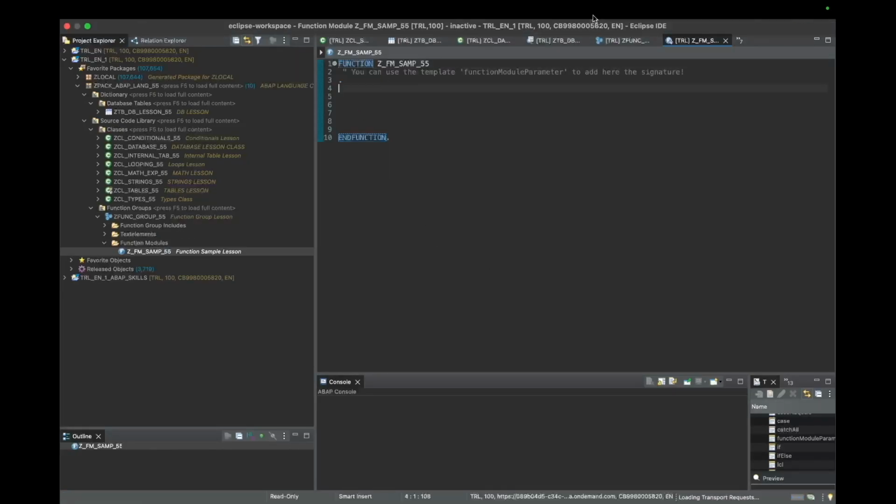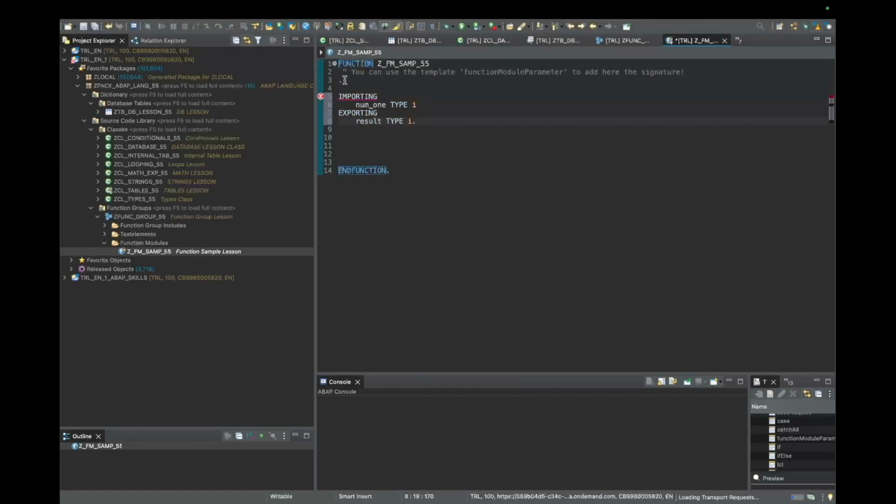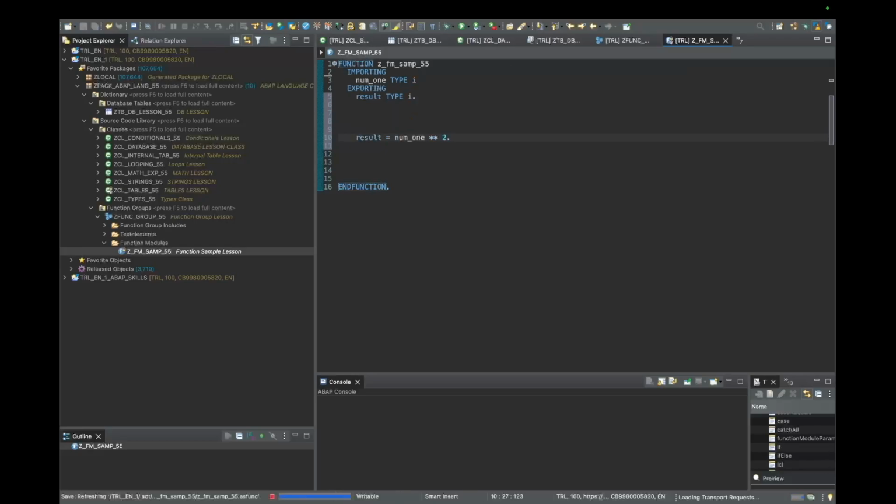A basic function has an importing parameter. Let's call that num underscore 1, type I for integer. And it also has an exporting parameter. We'll call that result, and that's also type I. I have a stray period up here I'll get rid of, and then I'll just do the work right here. We'll set result equal to num underscore 1 times 2, or how about 2 to the second power. Let's save that and activate it.